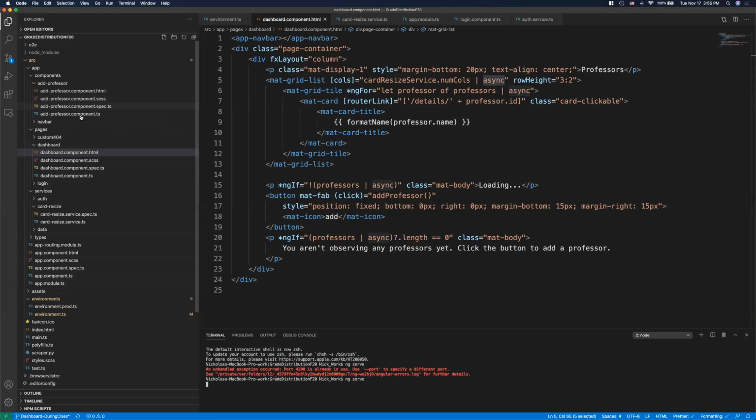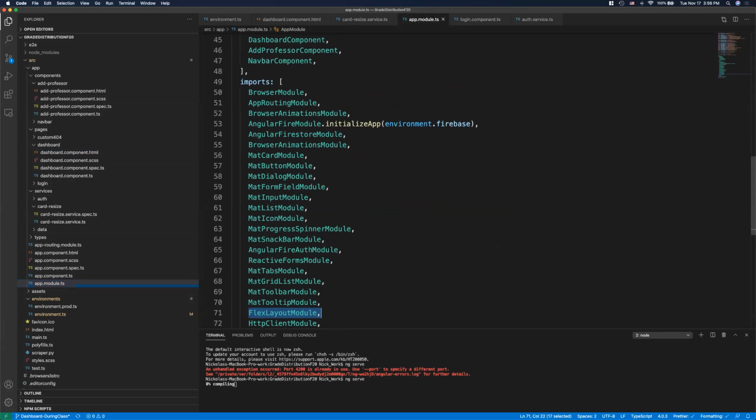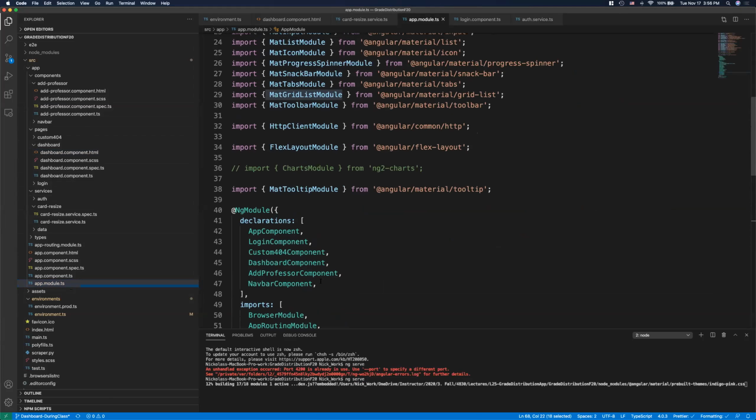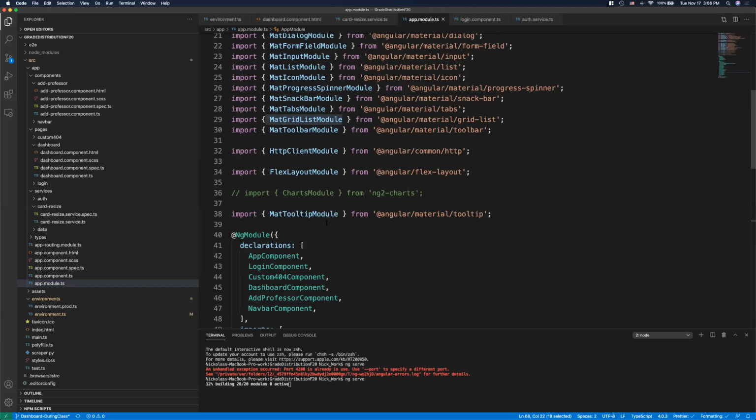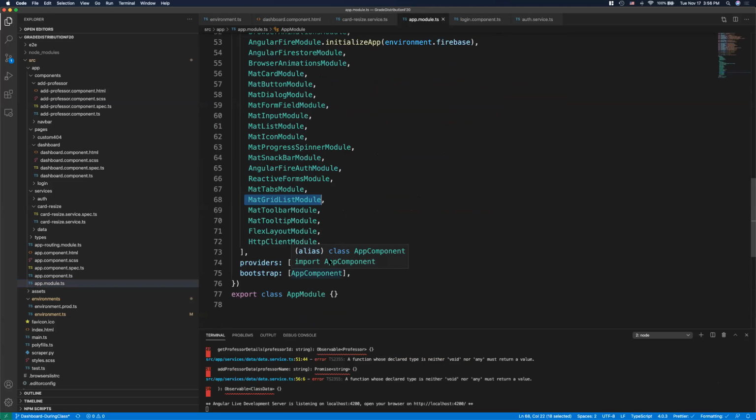I fixed up the login page. All of the code was correct. It looked like I missed a few imports here. I missed my Flex Layout module import. I think I missed the grid list module as well. And there were a few others, like the tooltip module. A lot of these were missing. Once I added these modules in, my login page started working. And definitely try to use some of this code. If you're going to go the Angular Material route, go ahead and use some of the code.